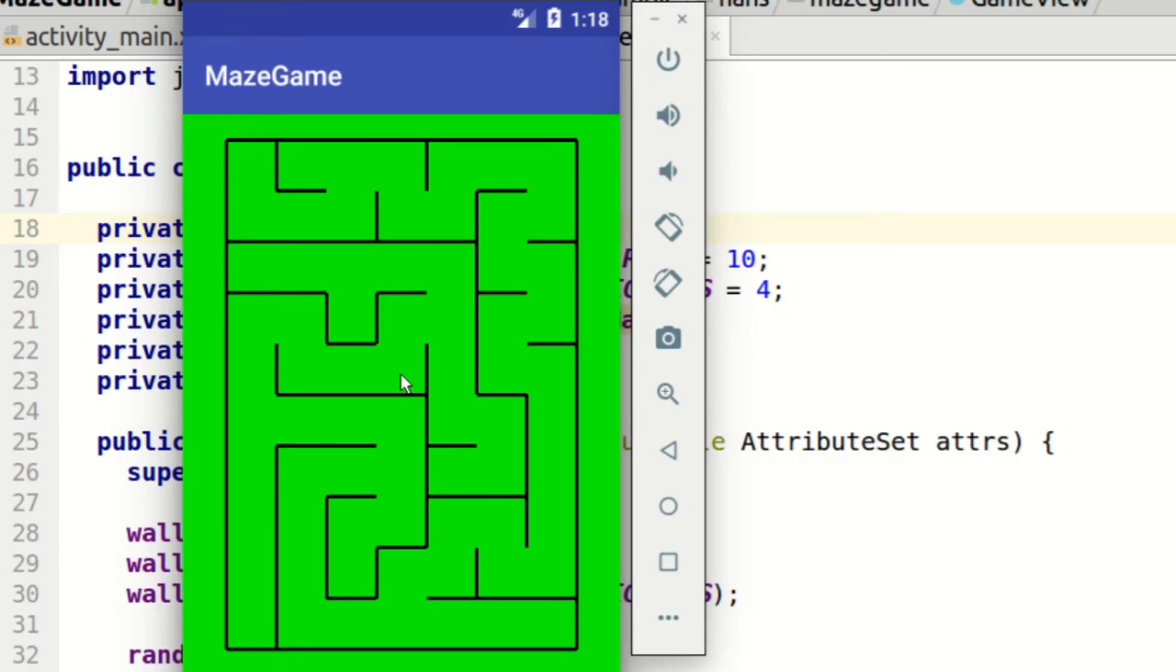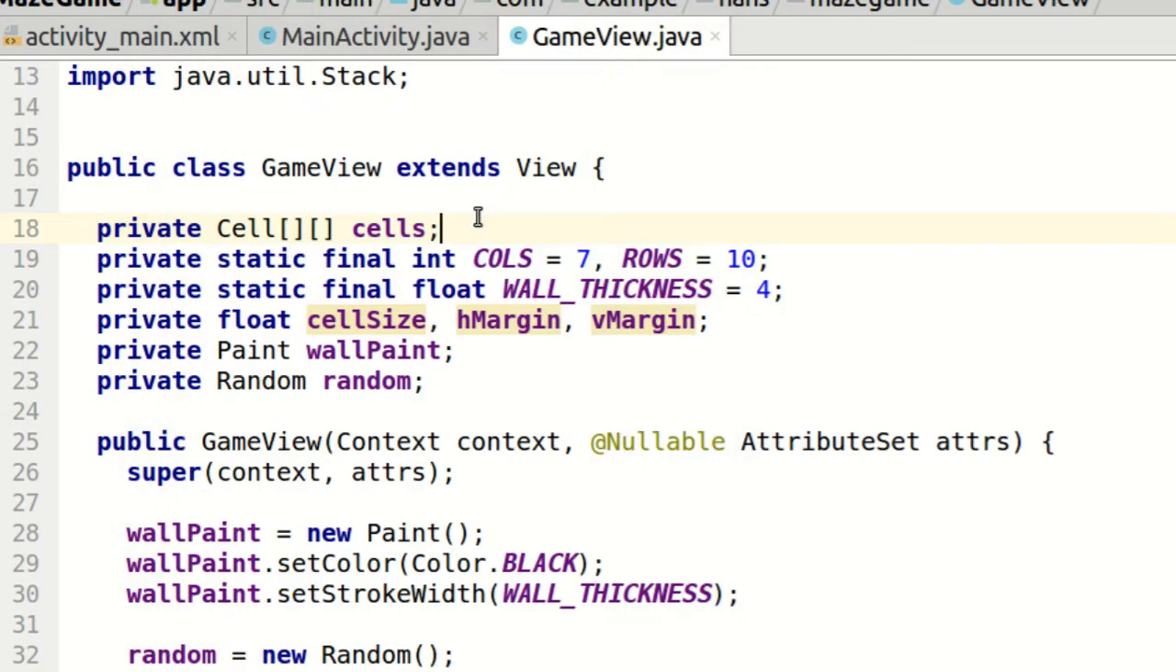Welcome to part 5 of my maze game tutorial for Android. Last time we finished the maze generation algorithm, and now it's time to add the player and the exit. So let's start by creating some variables.